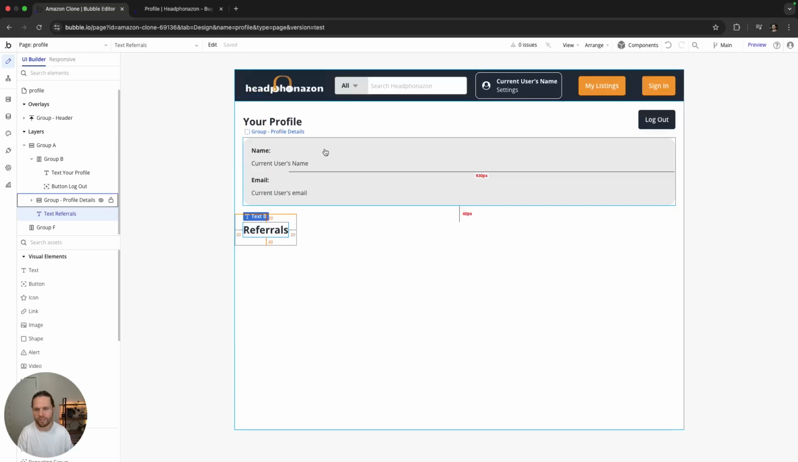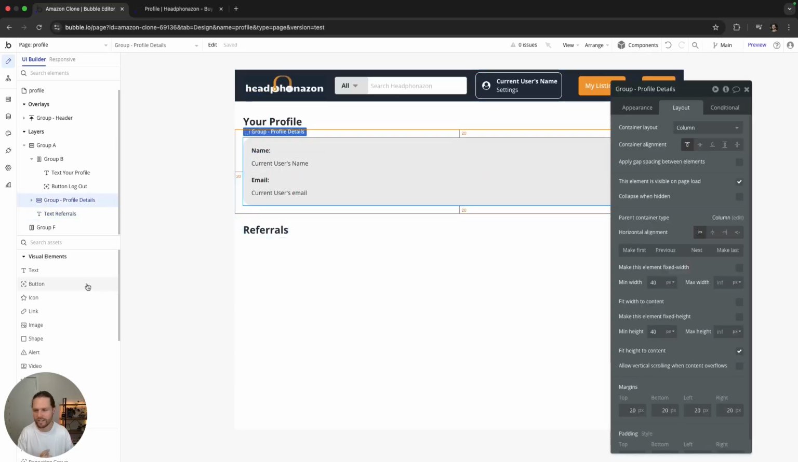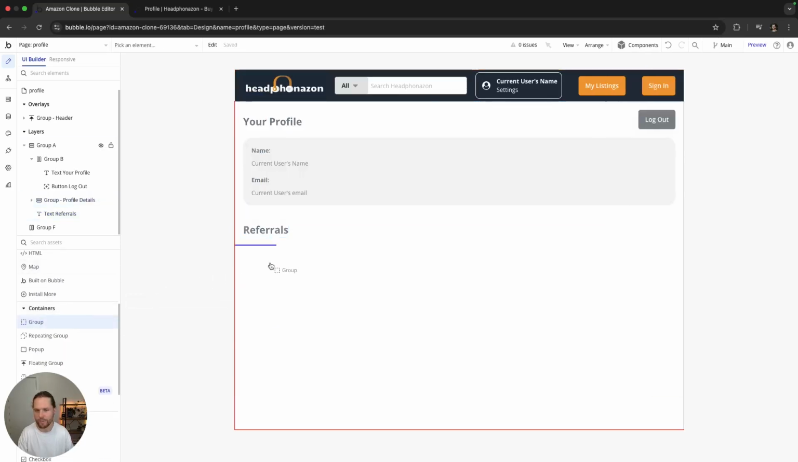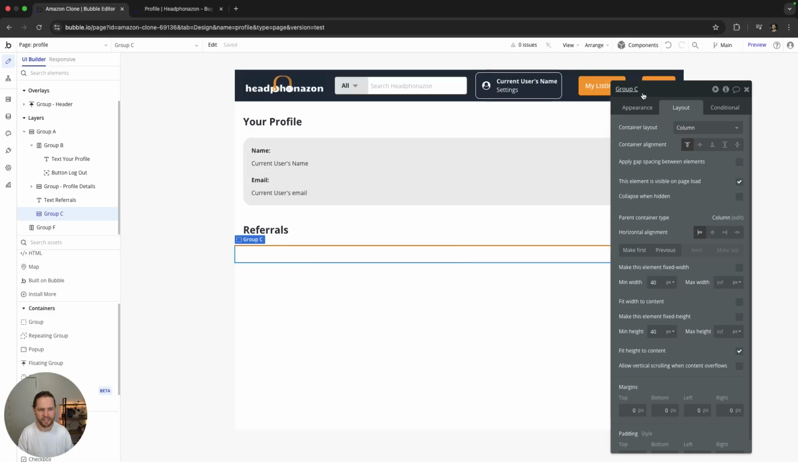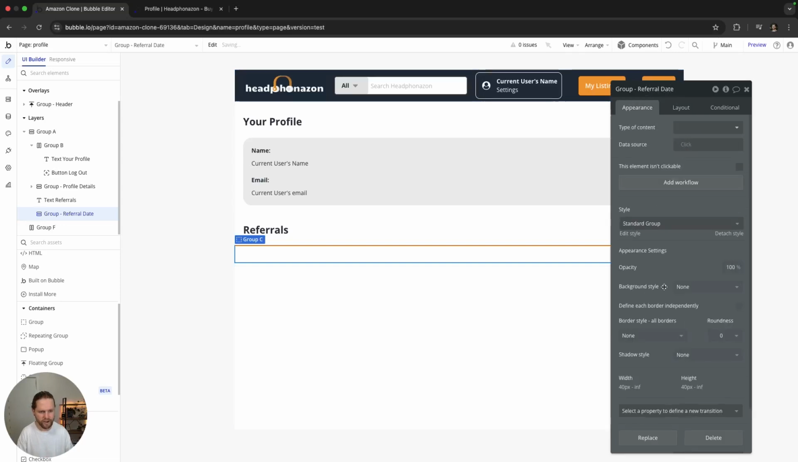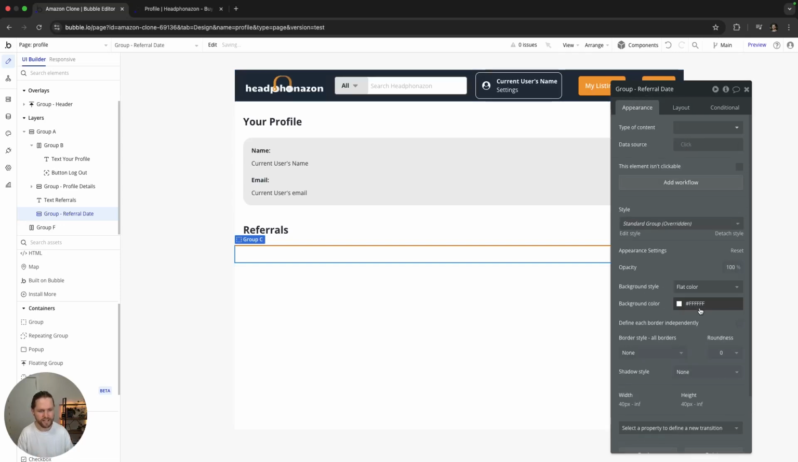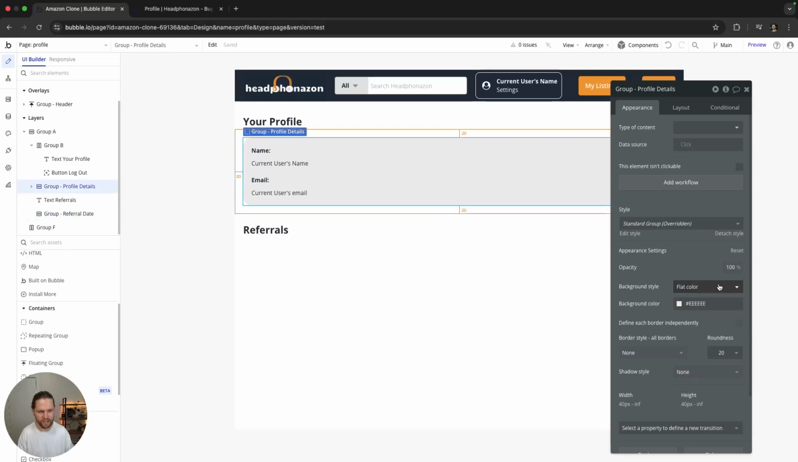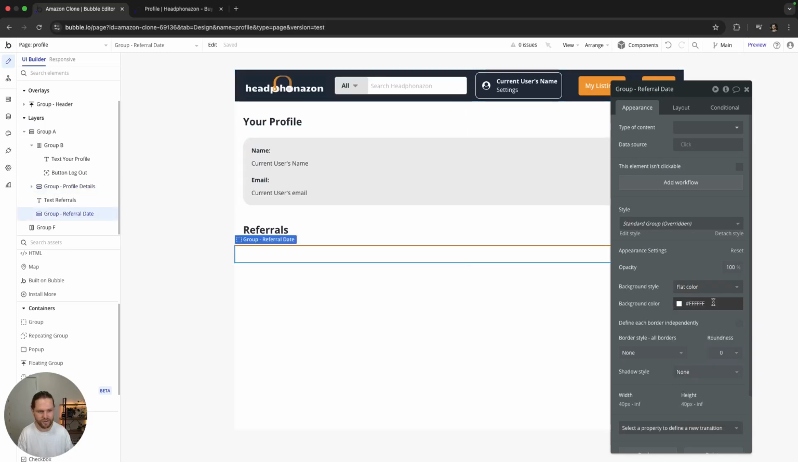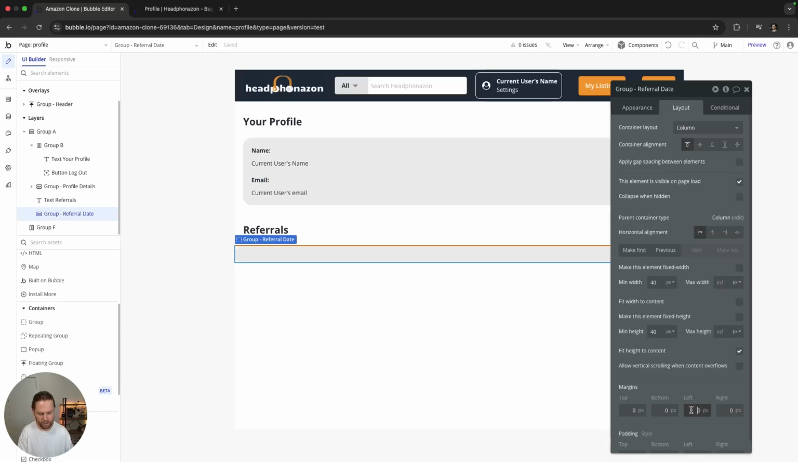Now we sort of want this to look similar to what we have here. So let's create a group, and that is going to be where we are going to put our referral data. Let's call this group referral data. And let's give this a background color. It's going to be a flat color. And let's see what this color code is. It is all E's. Let's choose the color code of E. And let's also give it a roundness of 20 pixels. And again, let's give it 20 pixel margin to the left, 20 to the right, and we'll do 20 to the bottom.